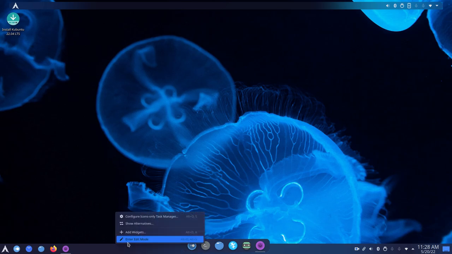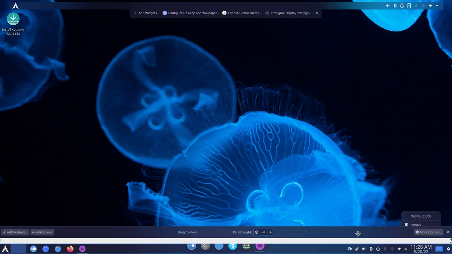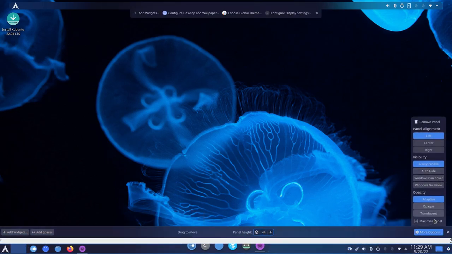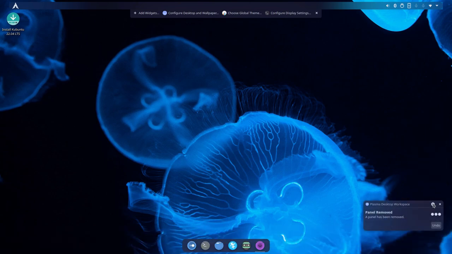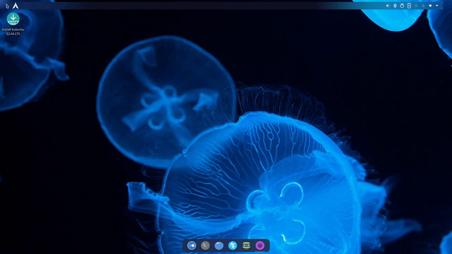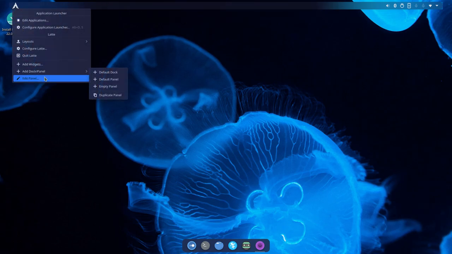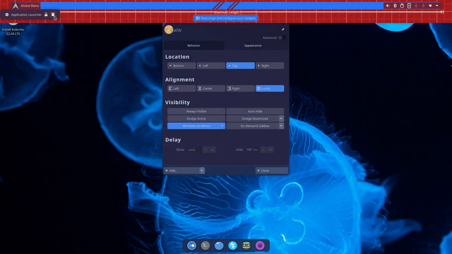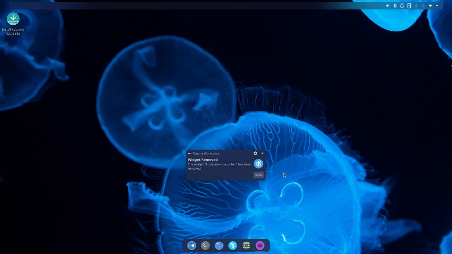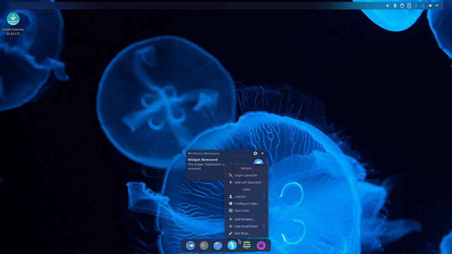So let us just remove this part of the operating system. That is, let us remove the lower panel, and that does the work. Now, this one, let us remove the application launcher that is there. Close.